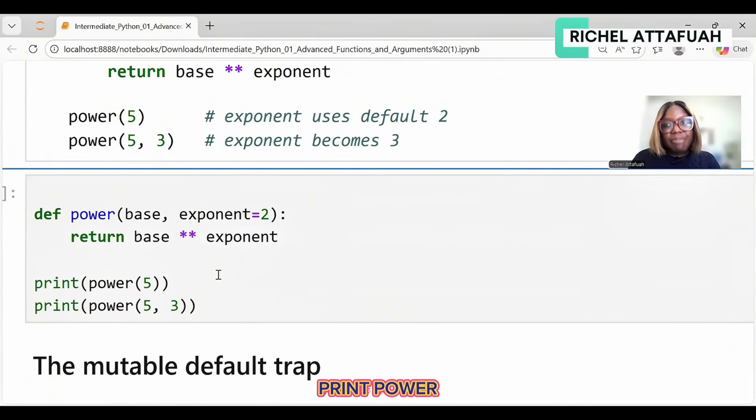So if I say print power 5, it's going to actually use the exponent 2, because it's supposed to return base to the power of exponent, so 5 to the power of 2. Because we are defining the power, that's a bit obvious. I forgot to put a value for exponent here, so Python knows the default is 2. That is what it's going to do.